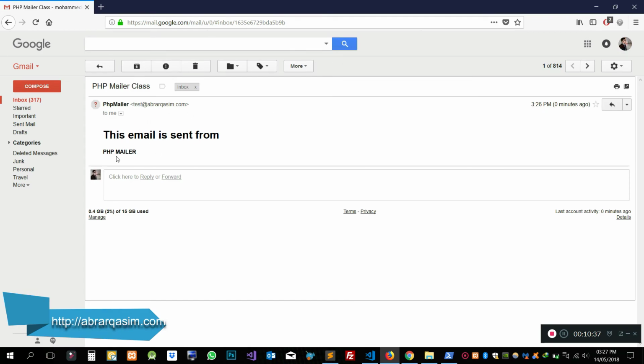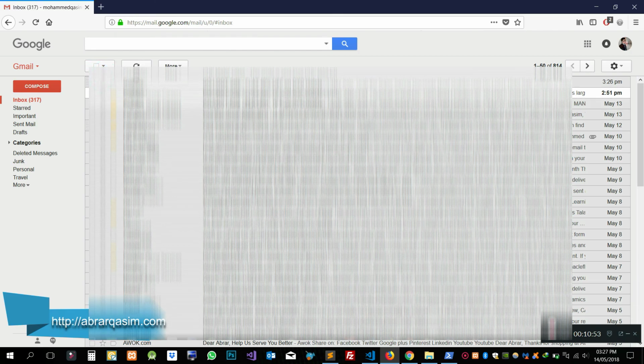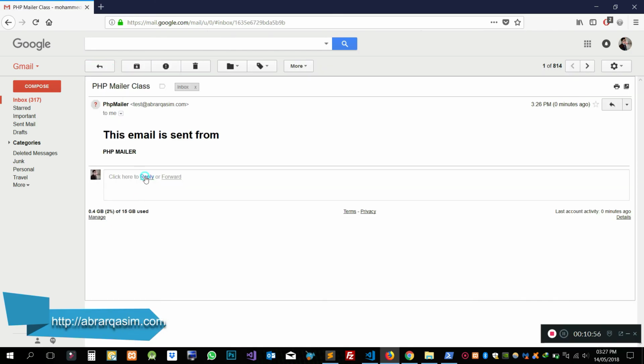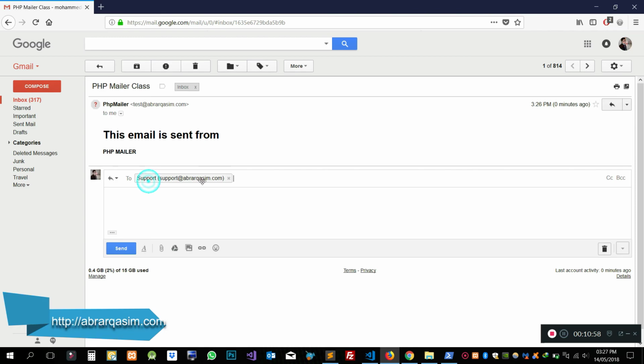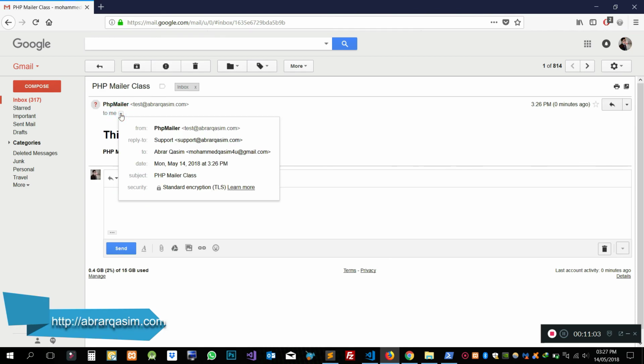This email is sent from PHPmailer, and this question mark is because you might need to add this domain in your SPF records in your hosting cPanel or somewhere. And if I reply to this email, see, it goes to support at the rate of. This is the username we wrote, and this is the email. This is the reply to email.